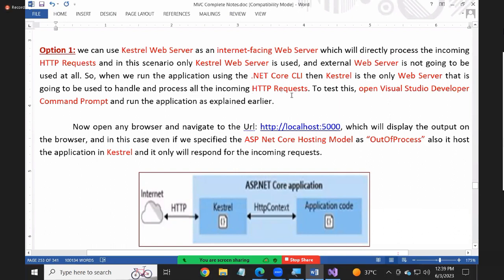To test this, open the developer command prompt and run the application as explained earlier. I already explained earlier how to run that. Okay, and do that.